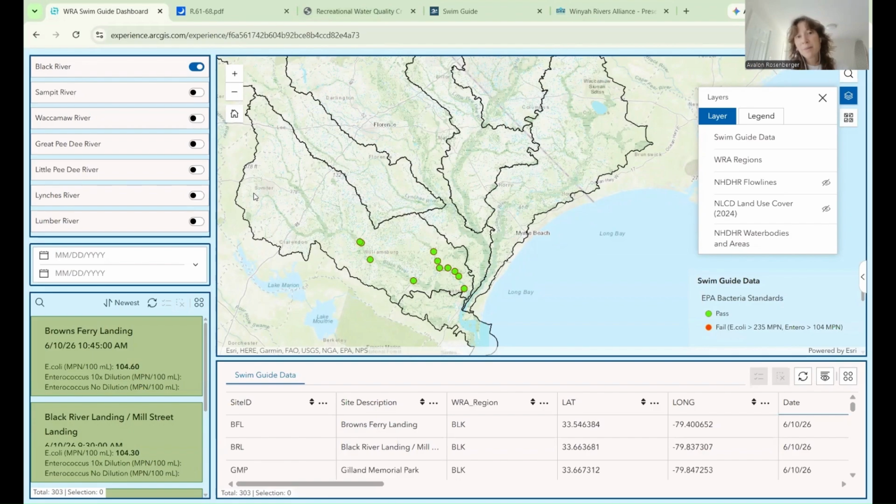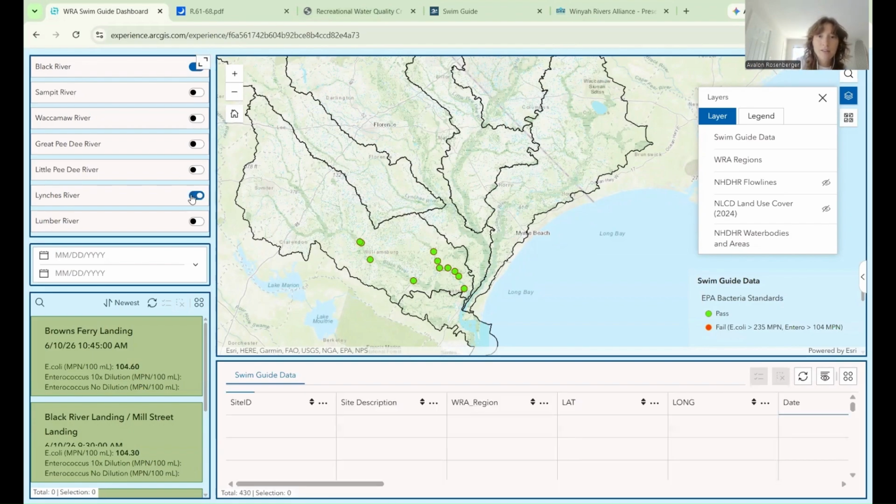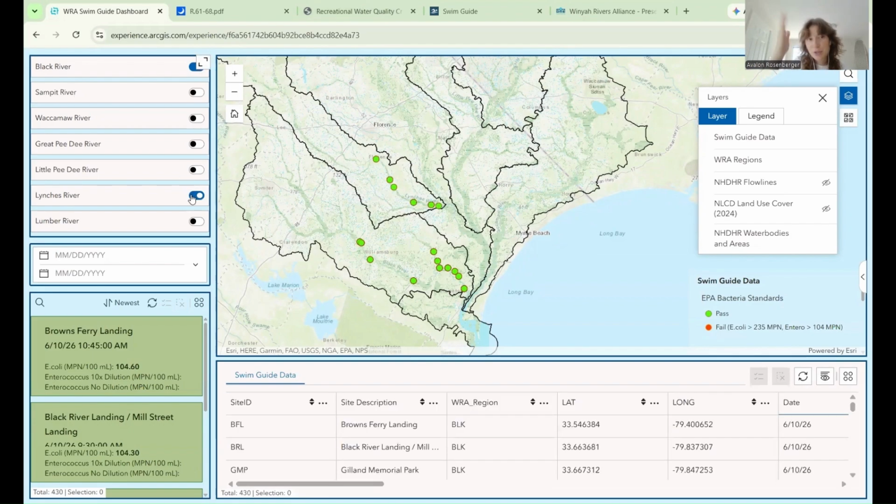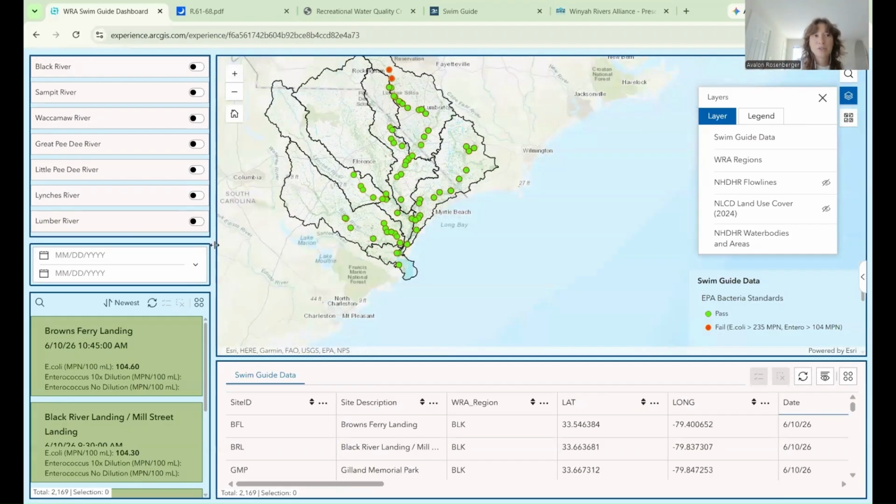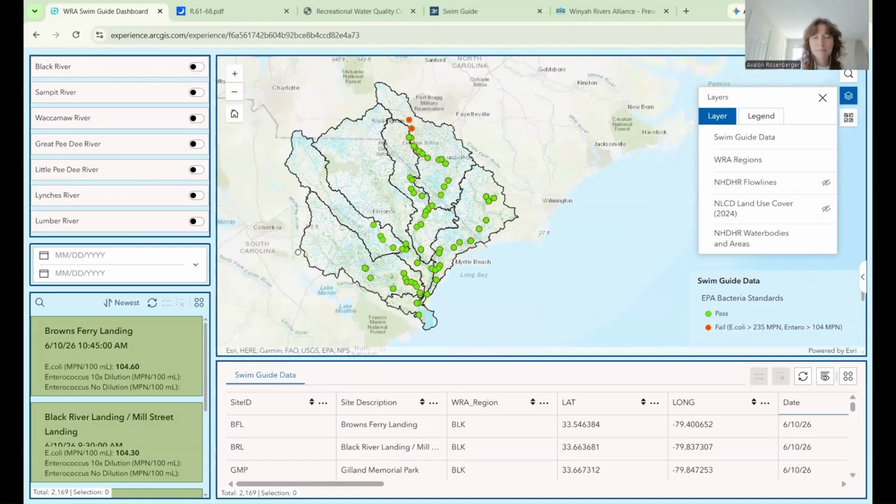But I was like, oh, maybe I'm kind of curious about the Lynches too. You can also turn that filter on. So you can turn all of these on or off, but then just to get back to the default, you can turn them all off and deselect them.